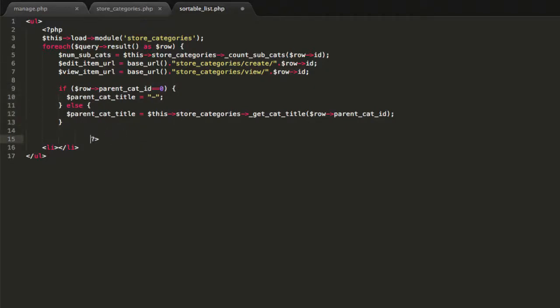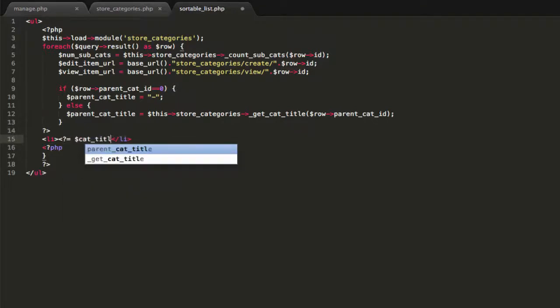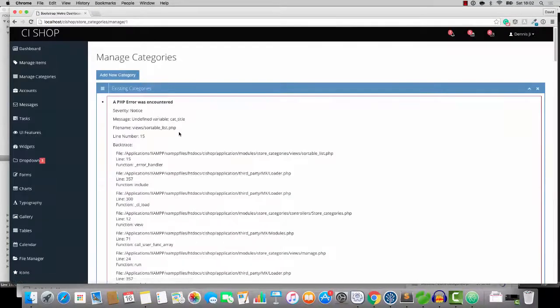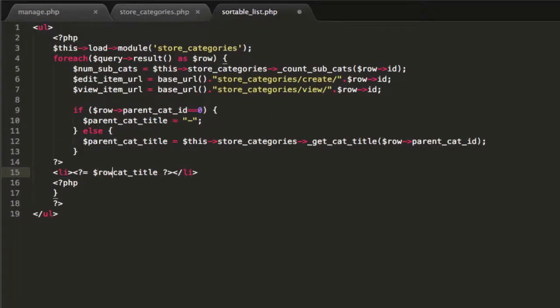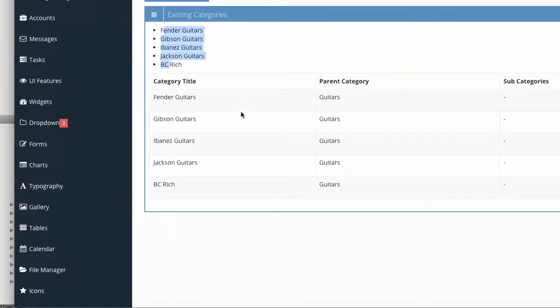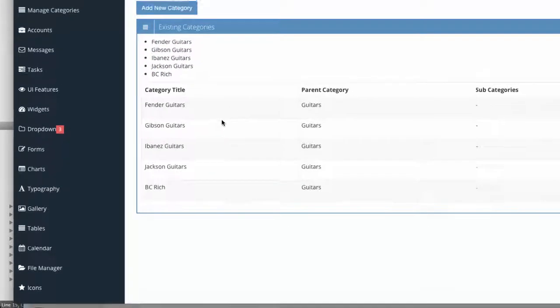Okay, let's do that. Right, so we do the list thing and then we come out of PHP, something like that, and that should be that, okay? Cat title. So let's refresh, let's have a look. Sorry, row cat title, there we go. Okay, so we have a nice unordered list here. Everything looks kind of cool, or does it?